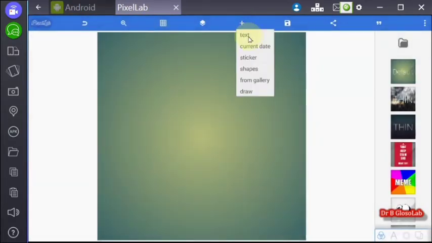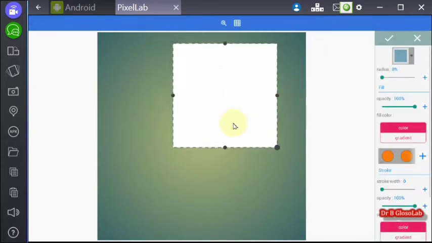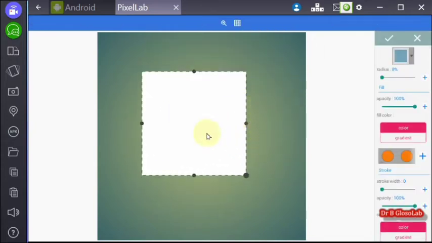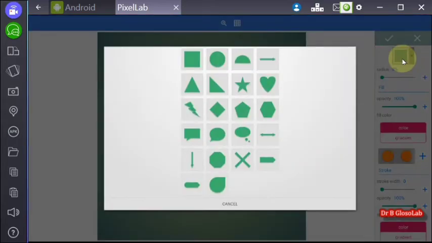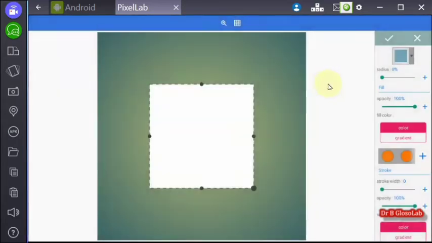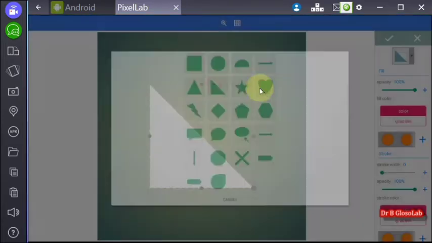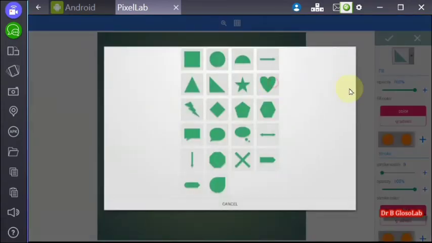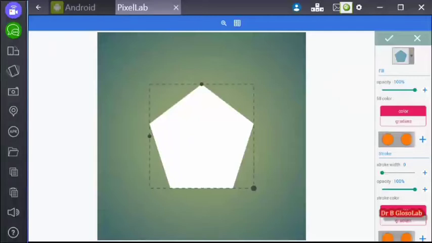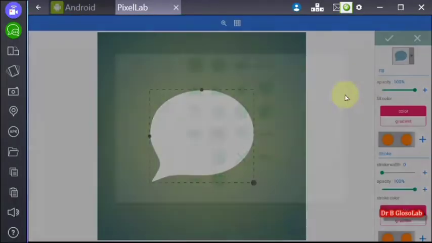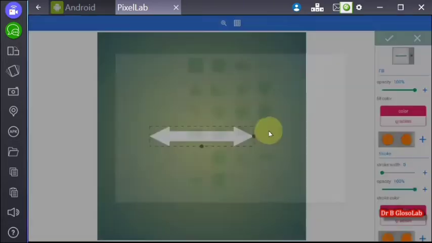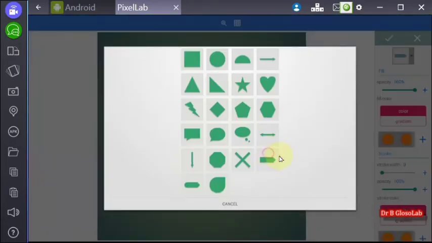But still on the plus icon, you can add a shape. This is a shape, and this shape can be further changed by going to this panel right here and clicking on this spot. So you can change it to a square, a sphere, a triangle, a love sign. These are just basic shapes which are available in this program called Pixellab that can be very useful in your design work.